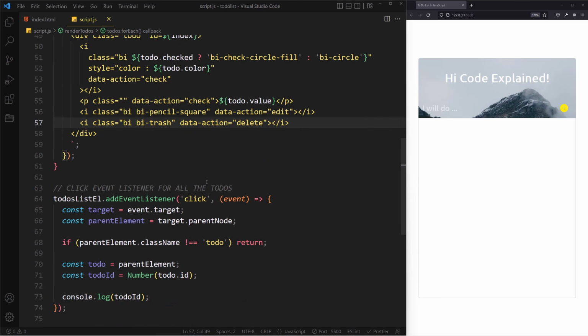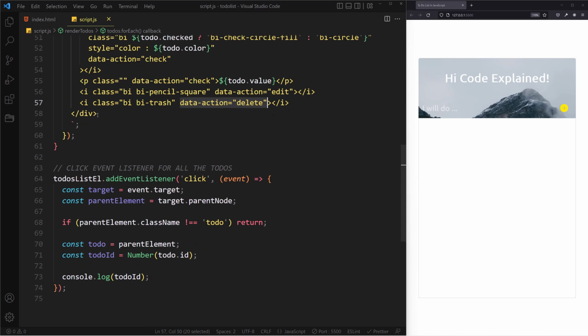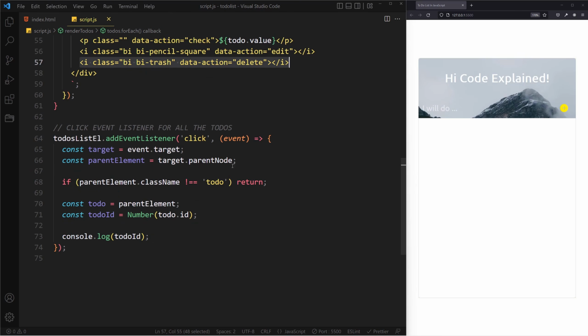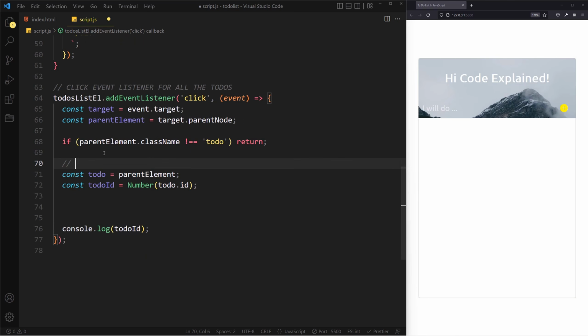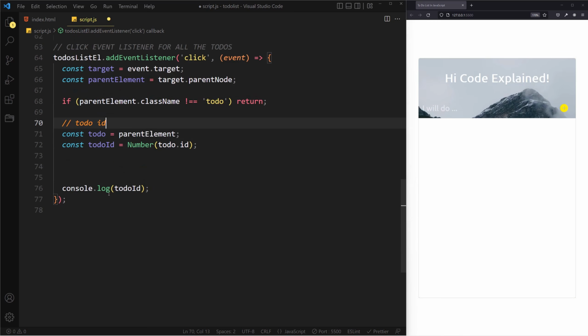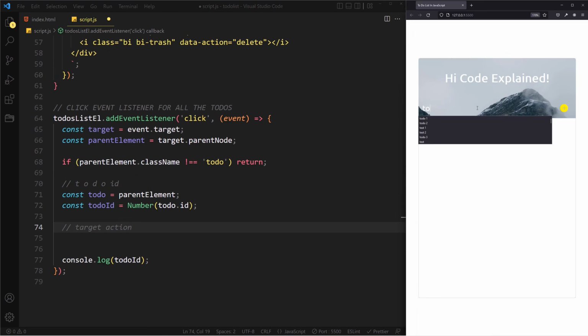And now I'm going to go and access this attribute here. To access the attribute is simple. You just need to select the element and then use a property called dataset. So I'm going to do that here. Here I just got the to-do ID, and here I'm just going to say target action. So when I add a to-do here, to-do 1 for example, and I click on this button, it is selected using target, if you remember.